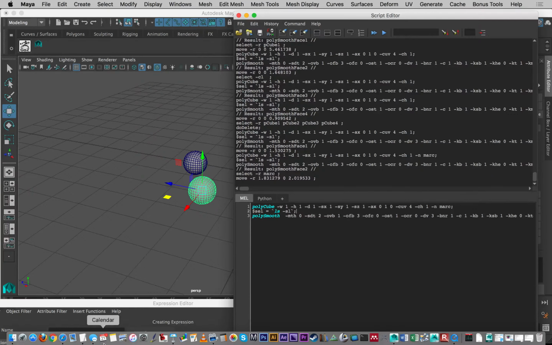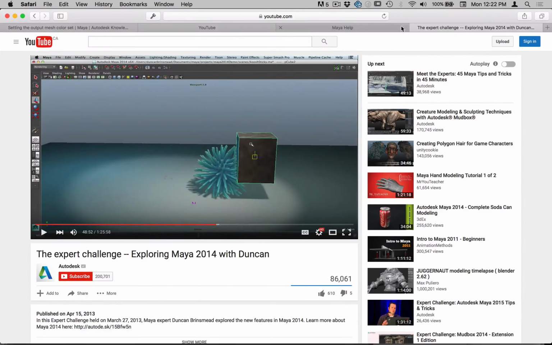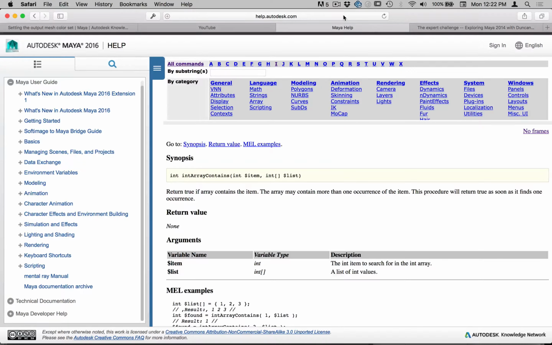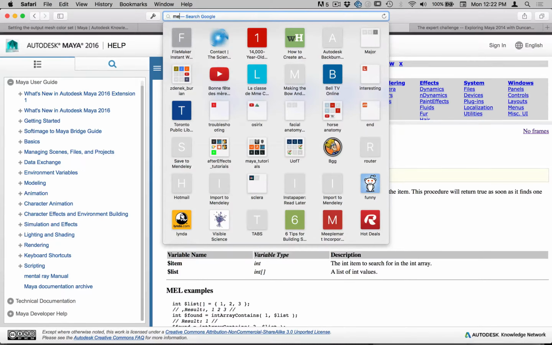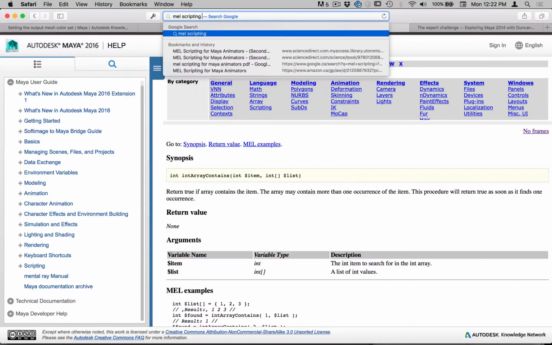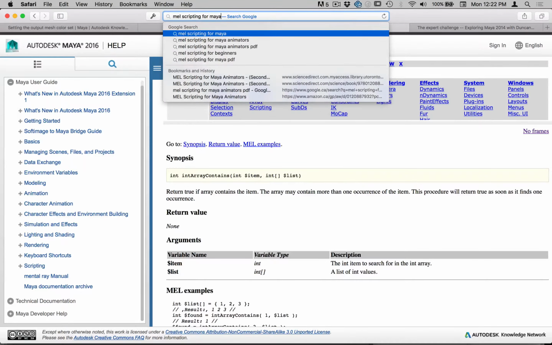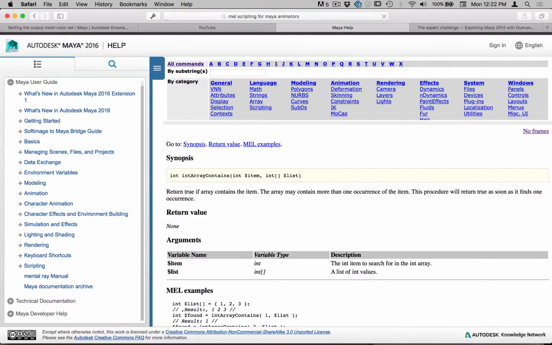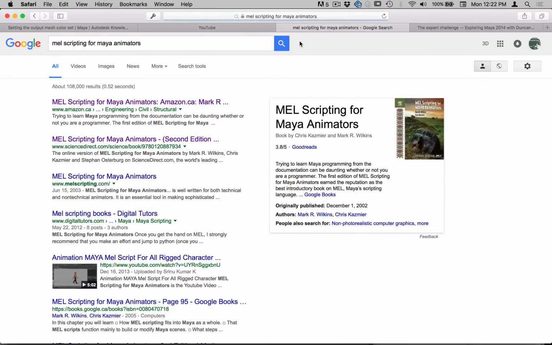And the last thing I'll say before we take a break, because I've been going on for a long time, is that the best book for something like this was written a long time ago. It's called Mel Scripting for Maya Animators. I still use this as reference. It was written originally, I think, 2002. So some of the particle stuff is out of date because they never refer to nParticles, but all the command references are still good.